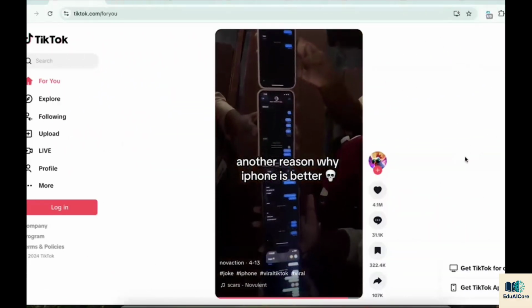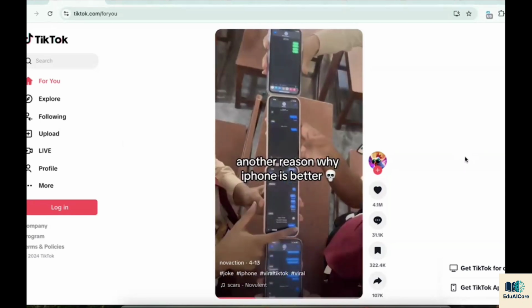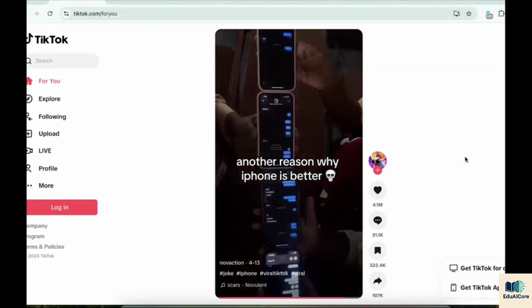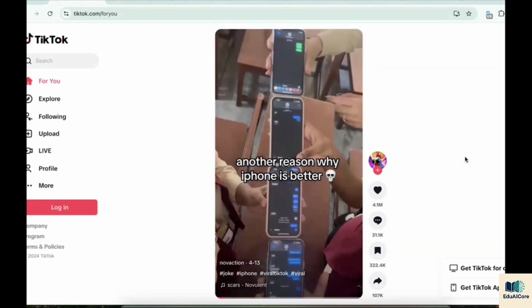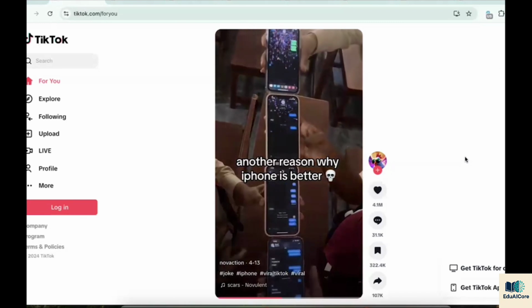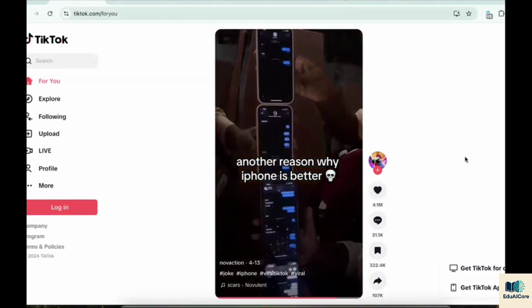In this video, I'll show you how to find trending videos on TikTok and download them easily using a tool called Safety. So let's get started. By the way, you can also download videos from Reels, Facebook or Instagram, and also from YouTube. But in this video, I'll show you everything from TikTok.